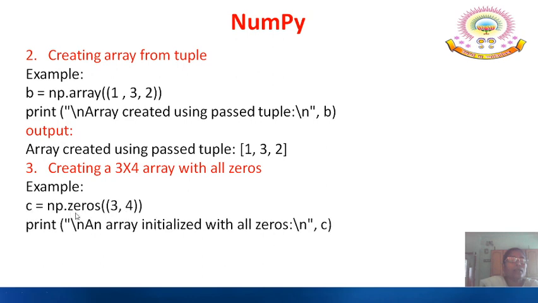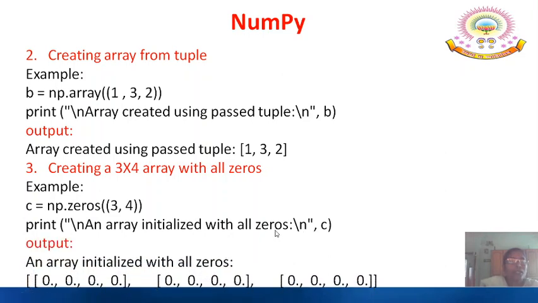So here C is equal to np.zeros. This is a method available in NumPy. Here you are providing the array size, a 3 by 4 array I want to create. So here we are providing the parameters as 3, 4, and we are calling the zeros method. So automatically C is an array which contains the values 0, 0, 0, 0, 0, 0, 0, 0, 0, 0, 0, 0, because it is a 3 by 4 matrix.